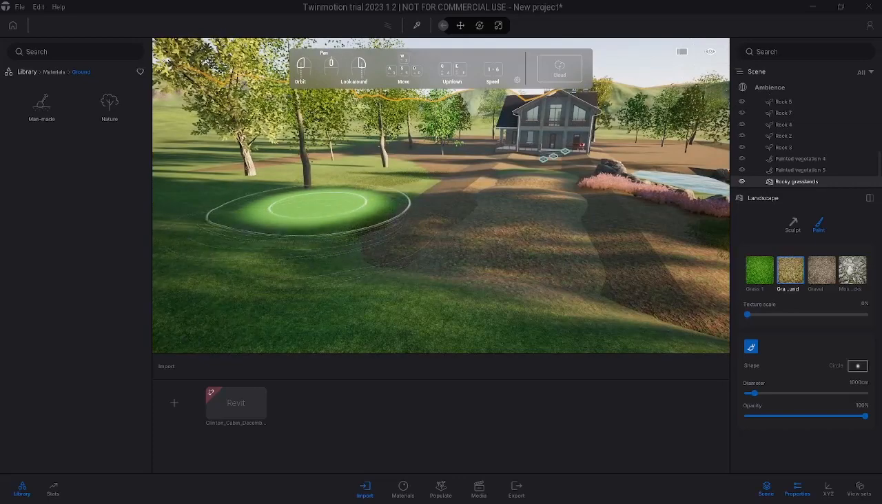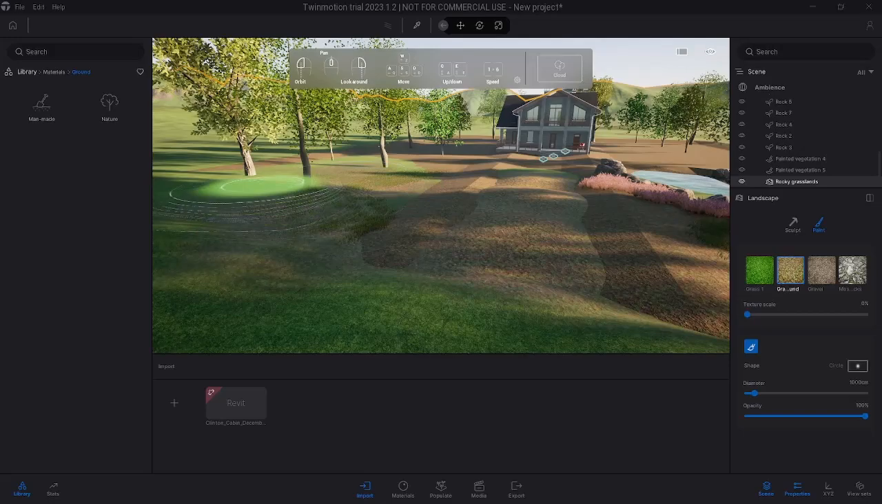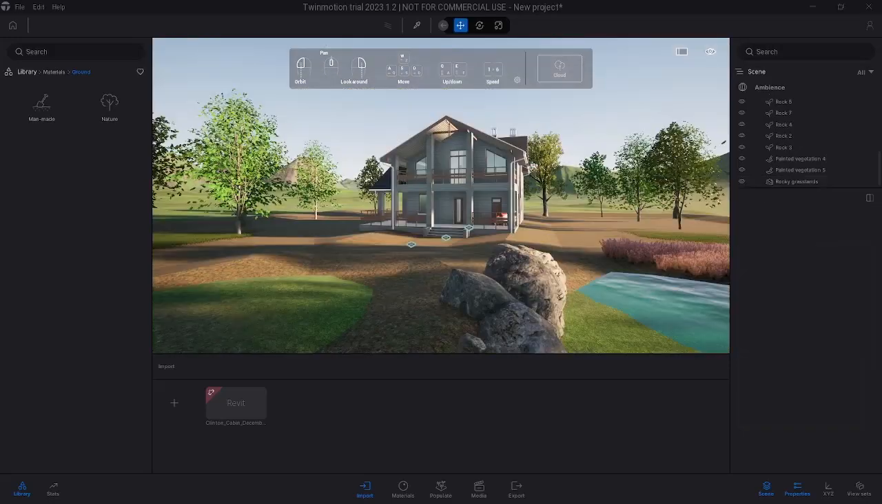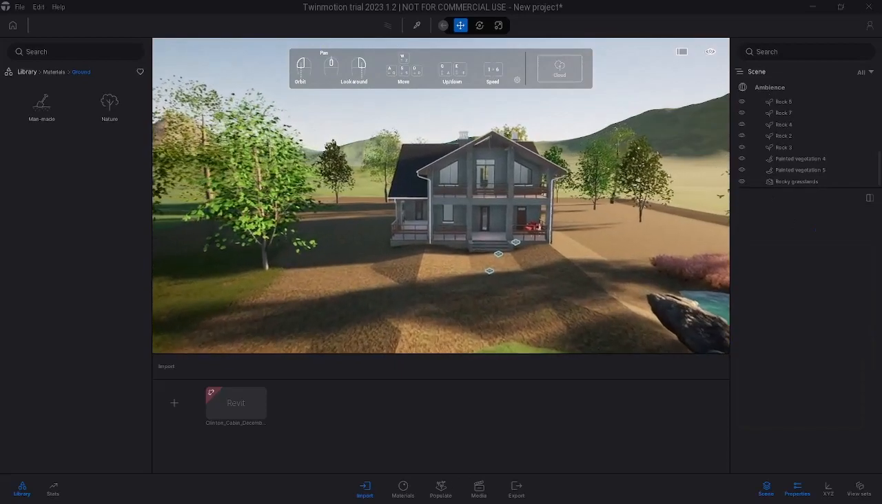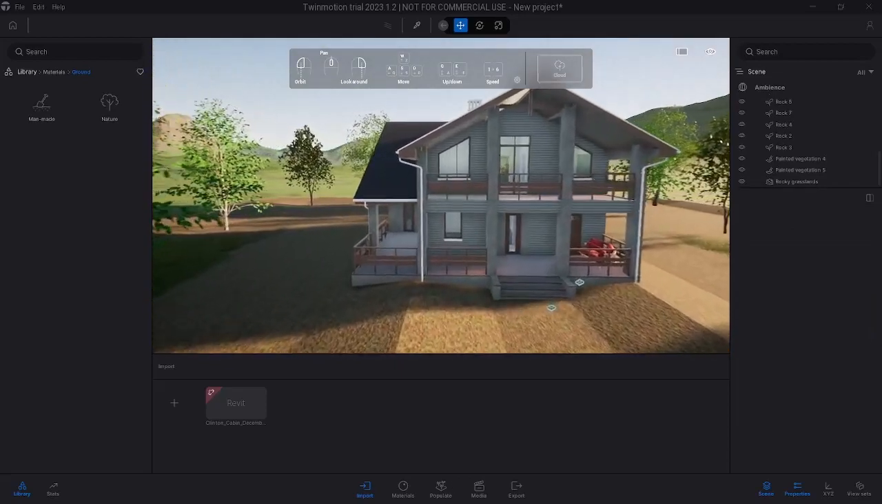So I'm just going to continue painting over the rocky grassland and try to have it the same as the one that we're currently looking at. So now we are almost done. We're just going to need to add some animated characters and also the background, forest and vegetation.